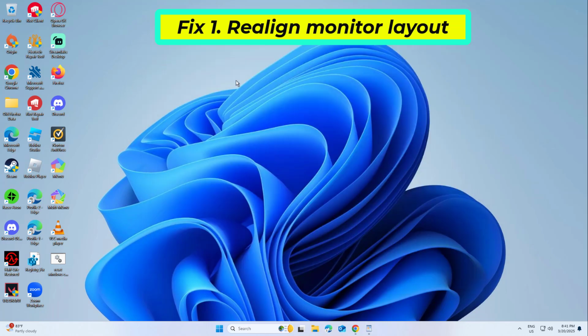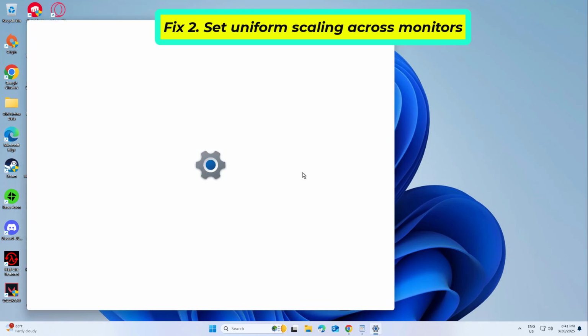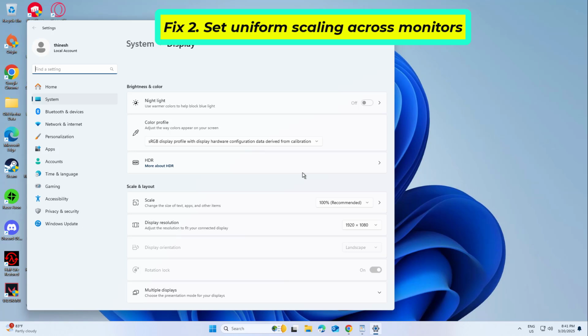If that didn't work, differing DPI scaling settings can confuse Windows, leading to the context menu displaying on the wrong monitor, and syncing them can resolve this.